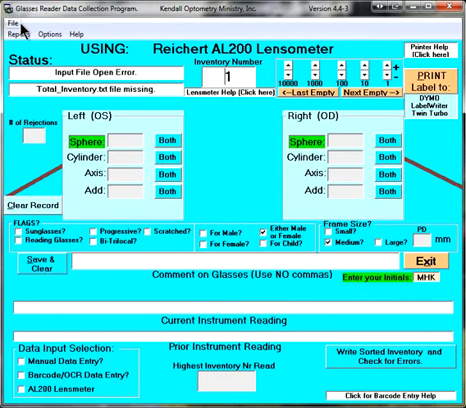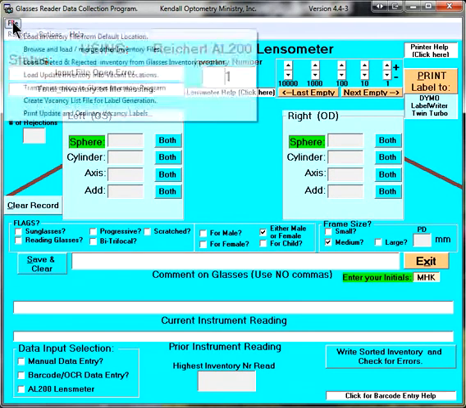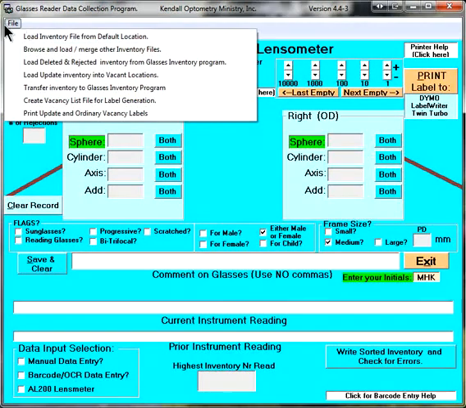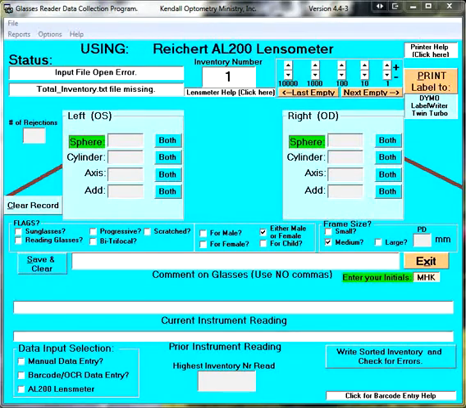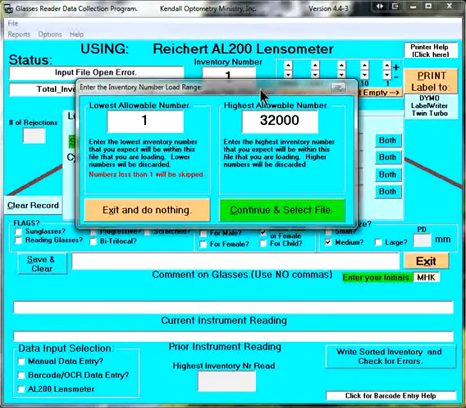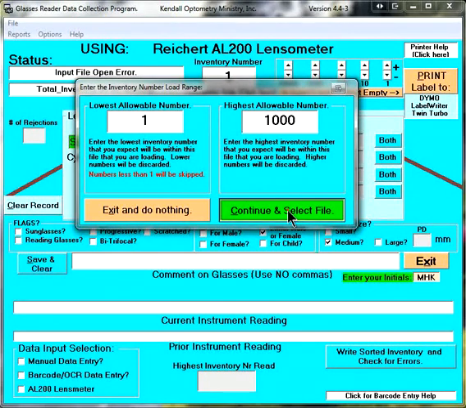The first thing I want to do is, I have Jim, and he's given me his inventory file for pairs number 1 through 1,000. So I'm going to click on File, Browse and Load / Merge Other Inventory File, and then this window will appear. I'm going to say the first number that comes from him is pair number 1, and the second number is pair number 1,000. So I'm going to continue and find the file that he gave me.